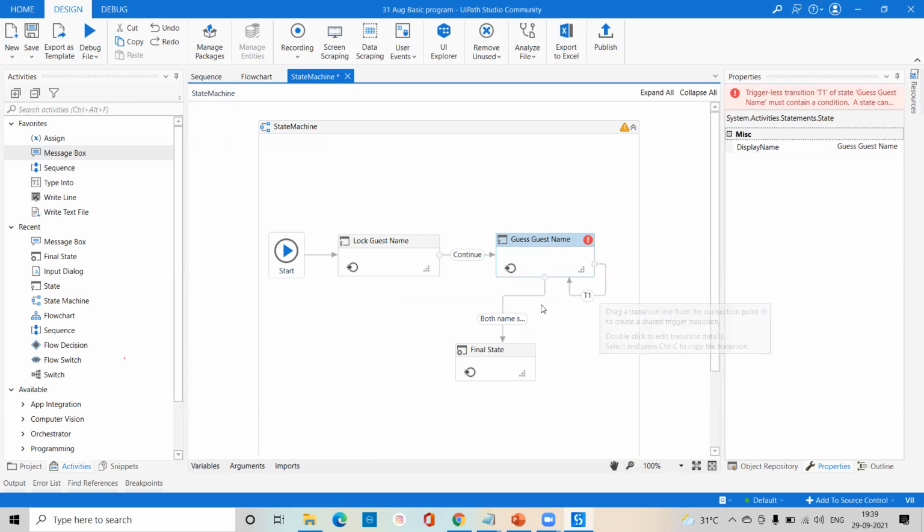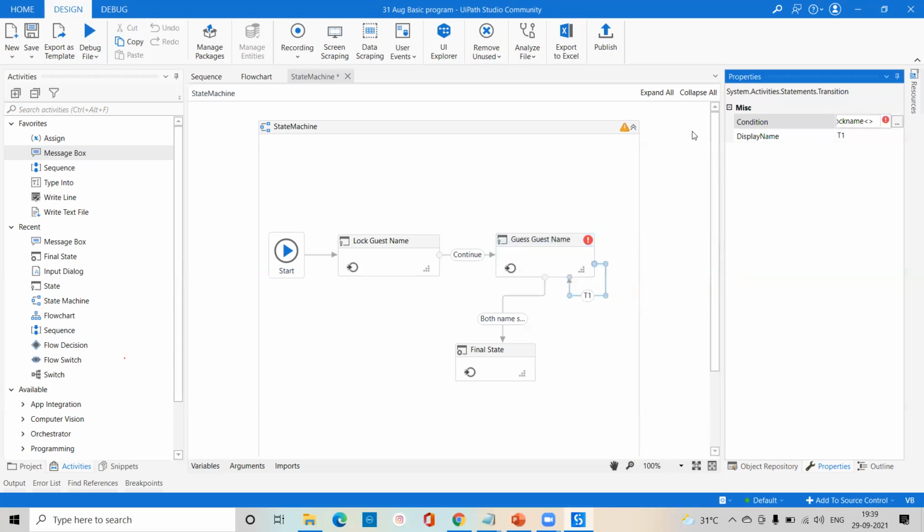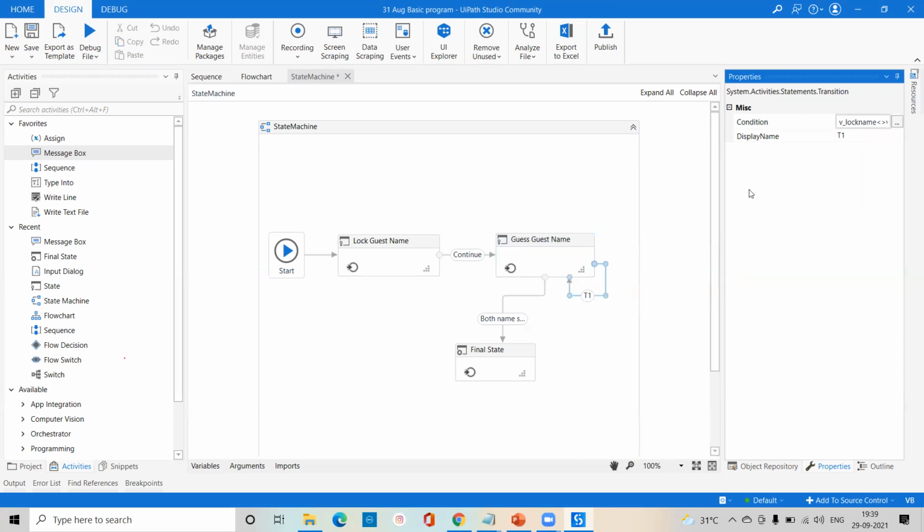So this is the self loop. Again it will come to the same loop. In this condition we are going to pass not equal to. Here I can pass your locked name not equal to guest name. This is a very simple thing. I'll tell you everything in detail, and we can give the message if both names are not correct. Let me show you this program.